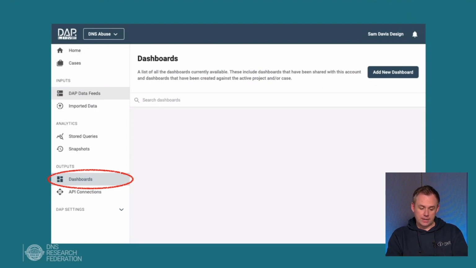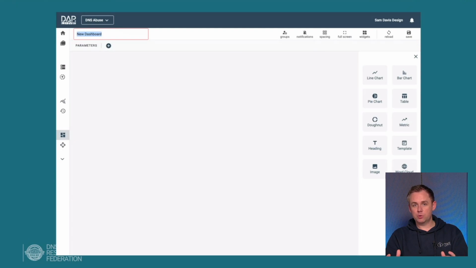So if you click on the dashboards item on the left-hand side and then click on Add New Dashboards, you'll then be presented with your dashboard canvas. From here, you can select the name or title that you want to give to your dashboard. Going along the top to the right, there are some other operations that you can perform. And on the right menu side, you can see the different widgets that you're able to add to your dashboard.